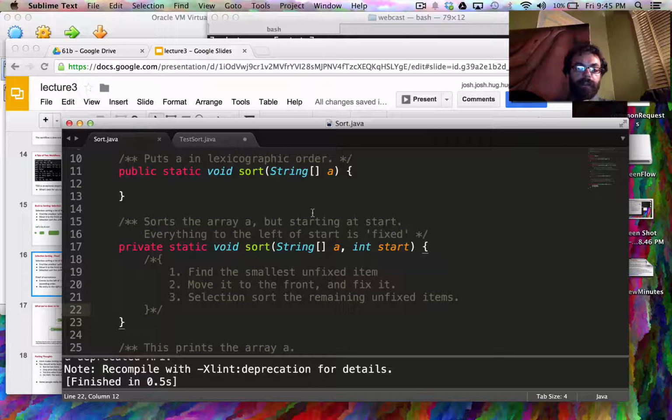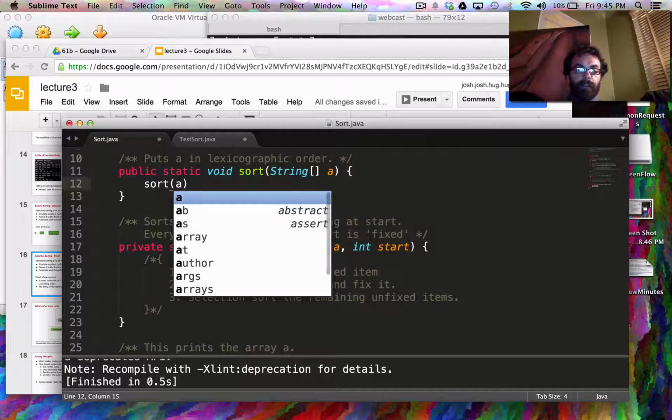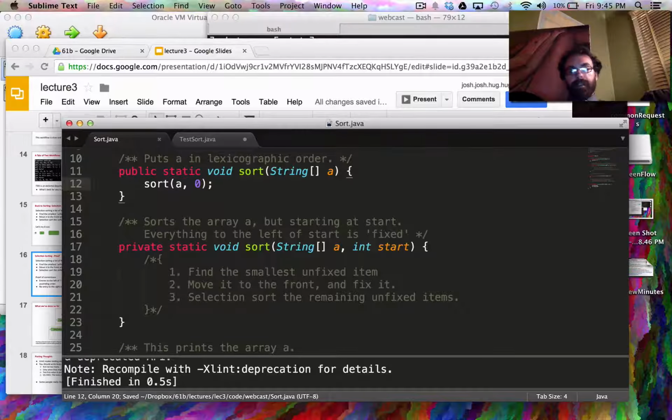If this is the case, if I want to sort the array A, but starting at start, how would I sort the entire array? If I want to make a call here, well, I'll say sort the array A and start from the very left, and that will do it, right? This is a very common pattern. May as well get used to it because we're going to be seeing it a lot more.